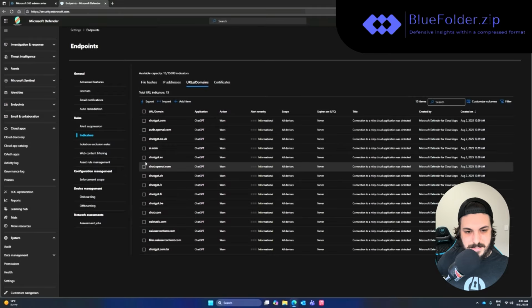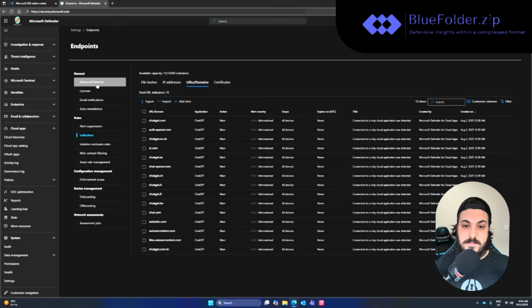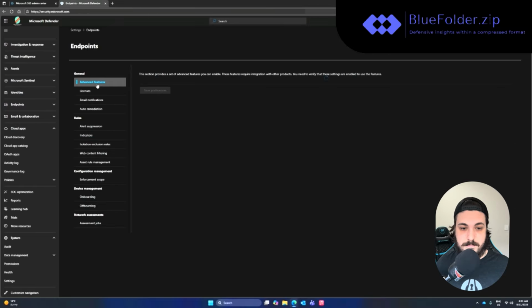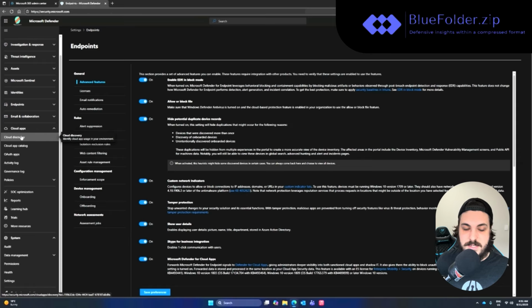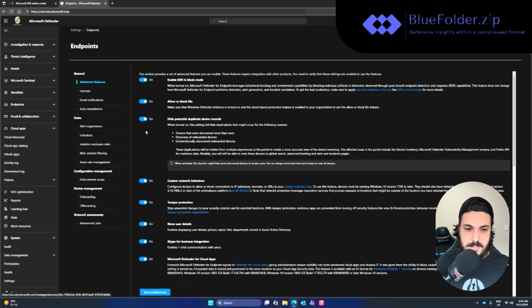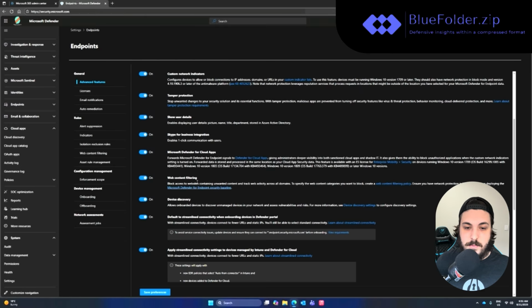So how do we get started with this? Well, we go to advanced features and we enable this. While advanced features is loading, I will say that if you do have this not set up and you go to cloud discovery, you will be prompted that you can actually set it up there. And I believe you can just click through and it'll do the same thing. Otherwise, we go to our settings, endpoints, advanced features, and we enable Microsoft Defender for cloud apps. Turn it to on and save preferences.